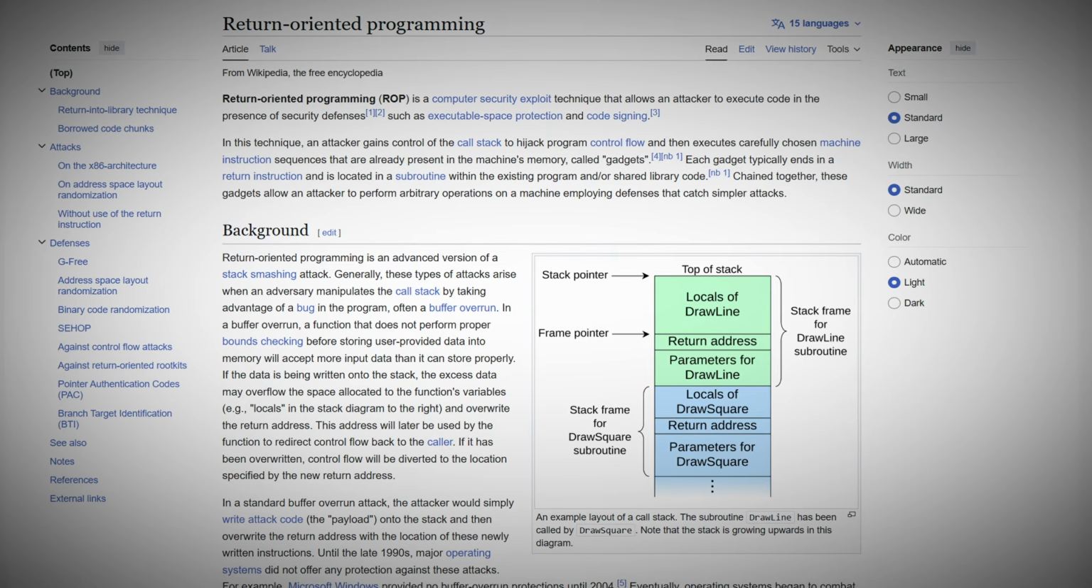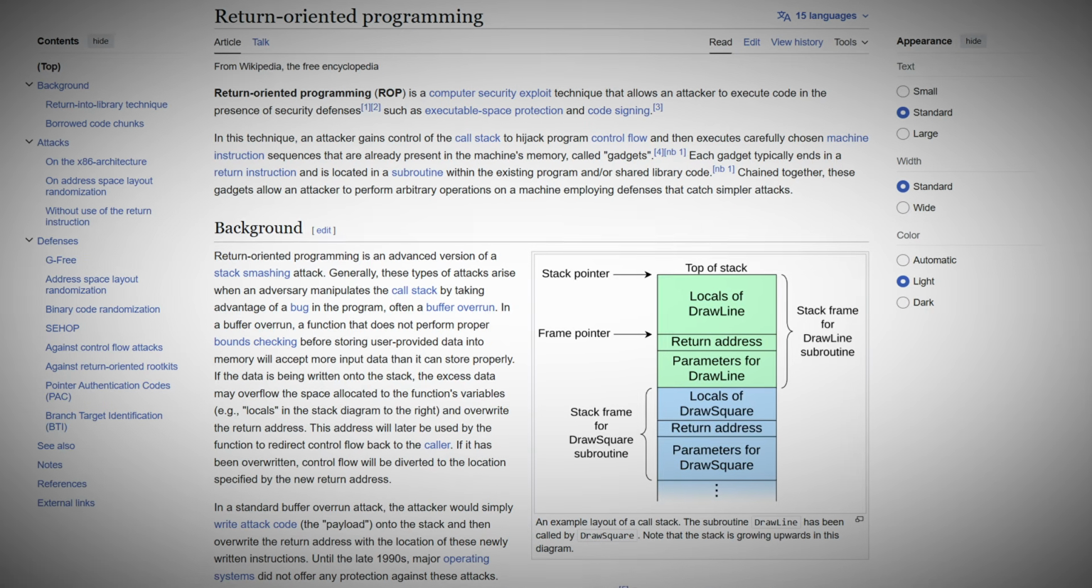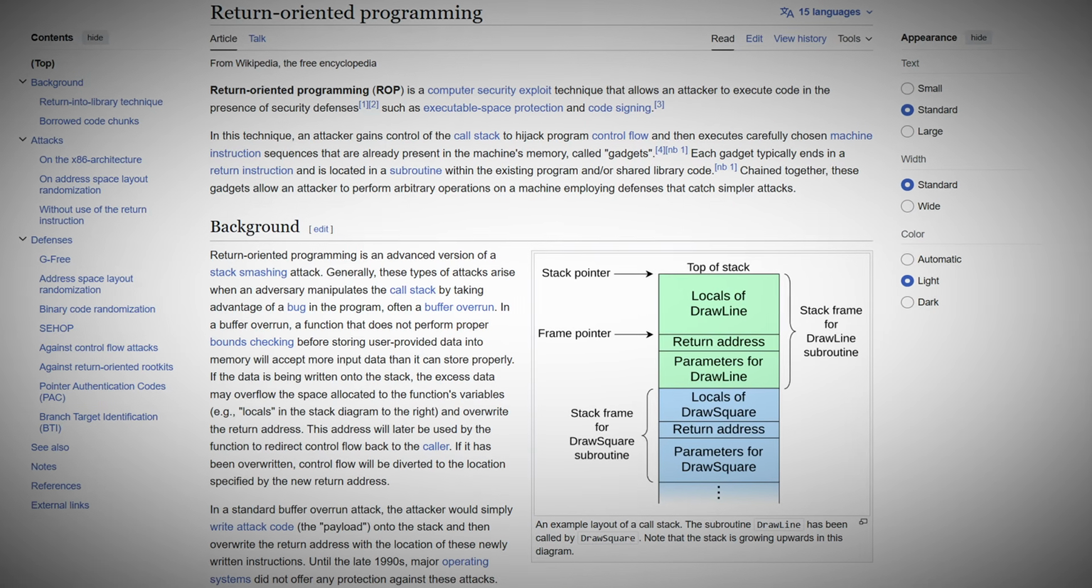But hackers rarely just give up. To bypass this, attackers developed a highly complex technique called return-oriented programming, or ROP. Instead of running their own injected code, they carefully override the stack to chain together tiny snippets of legitimate code that already exist elsewhere in the program to do their dirty work.